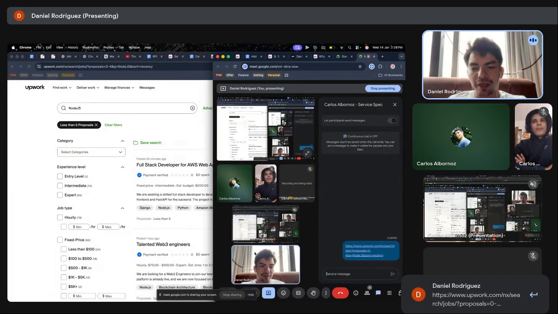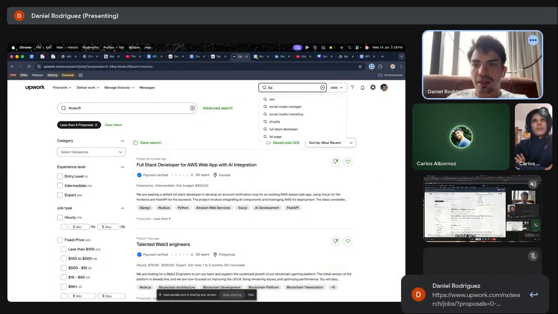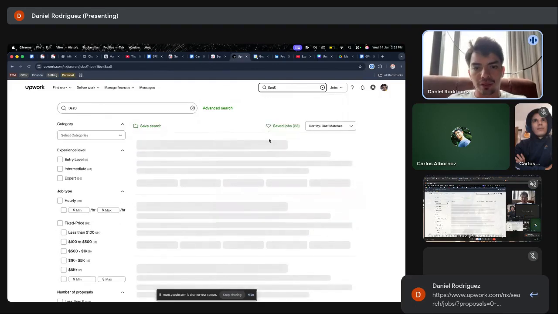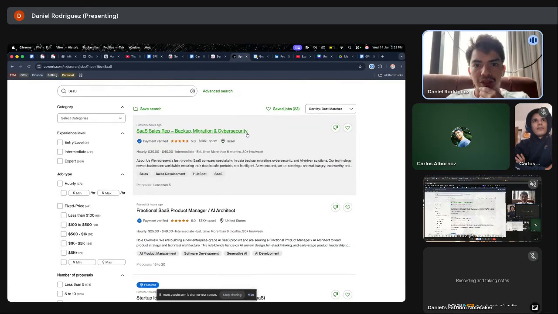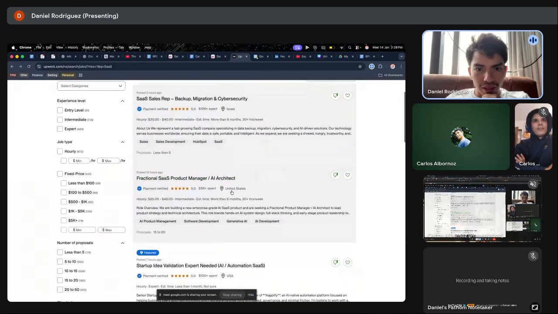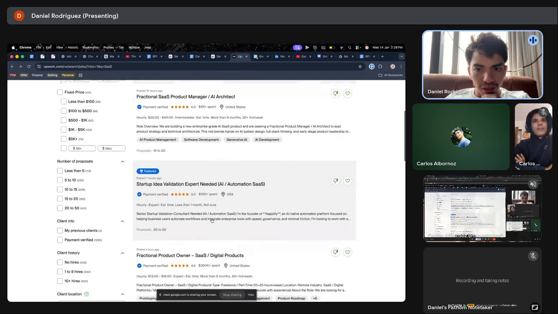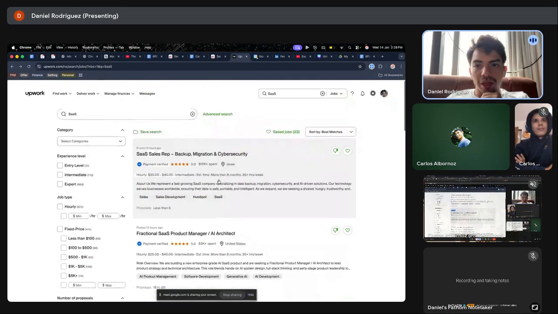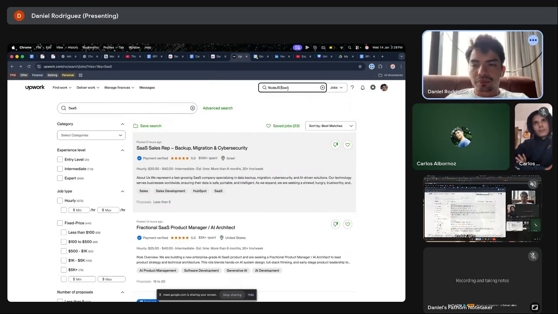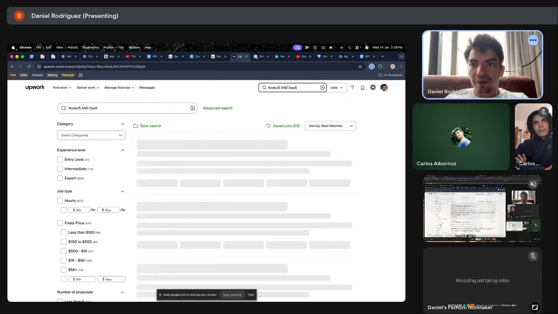So in this case, if it's SaaS, we can look for what they are asking for. This is something that you can do too. Backup migration, cybersec migrations. See, AI architect, product manager. We can do that. Or let's see if we can do this: Node.js. If we do Node.js and SaaS.